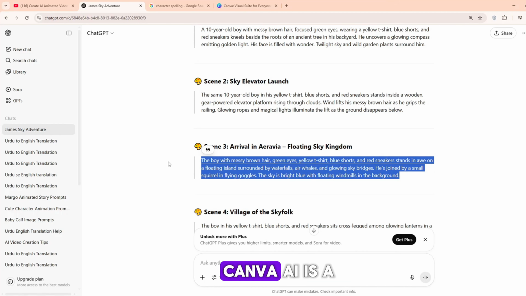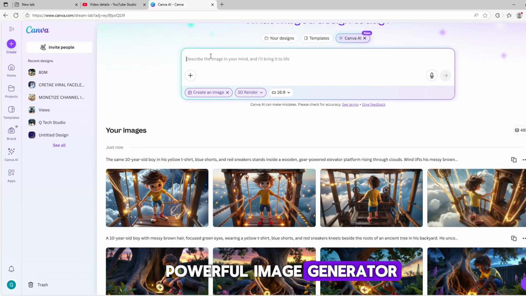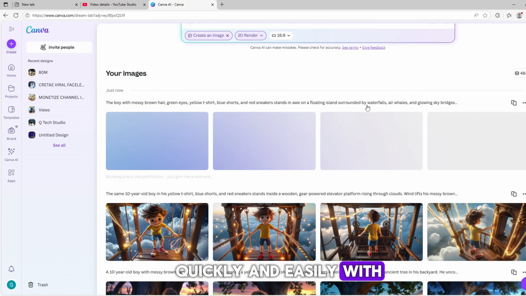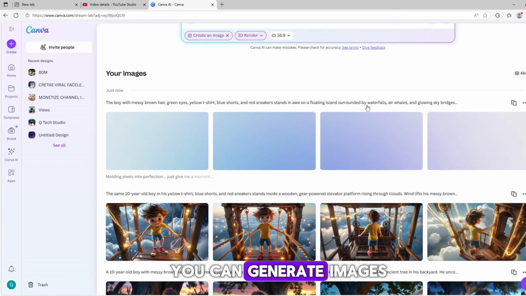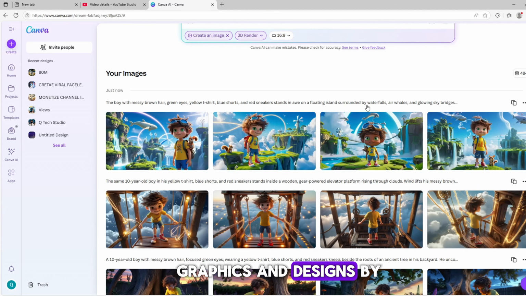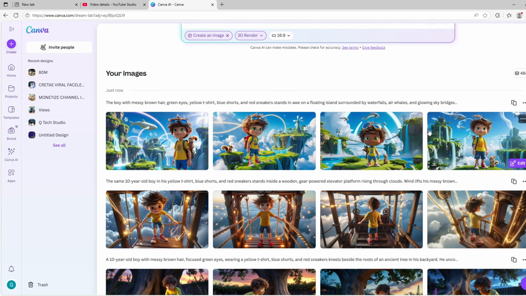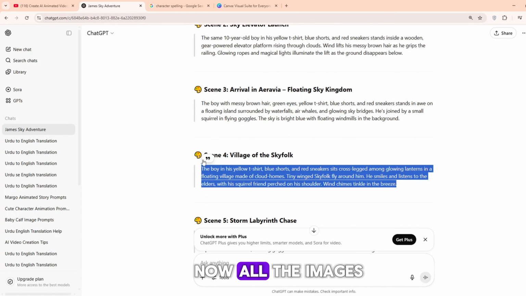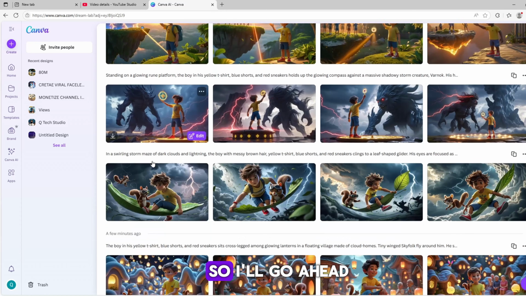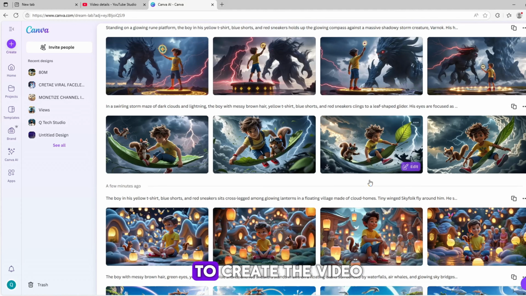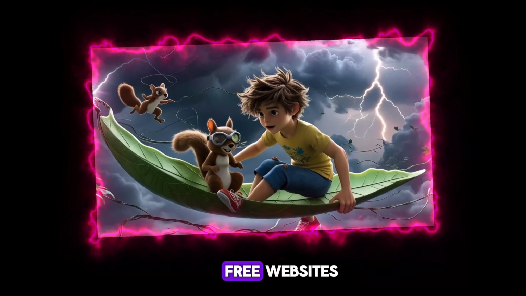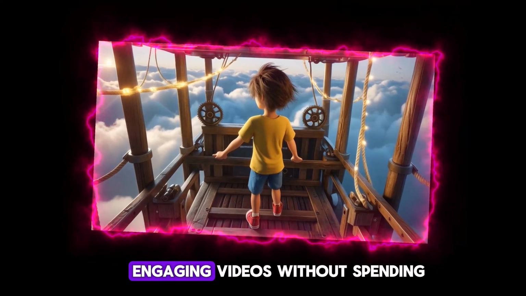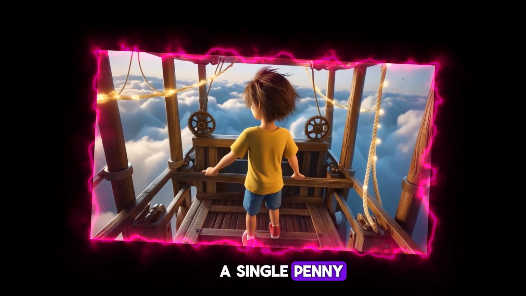Canva AI is a powerful image generator that helps users create stunning visuals quickly and easily. With its AI-powered tools, you can generate images, graphics, and designs by simply typing a prompt. It's perfect for social media, marketing, and presentations. Now all the images have been generated, so I'll go ahead and download them all. To create the video, we will use 2 free websites. These tools will help you turn your images into professional, engaging videos without spending a single penny.